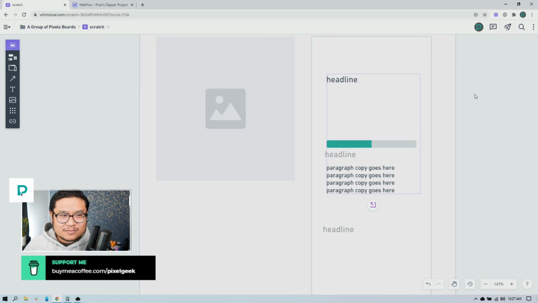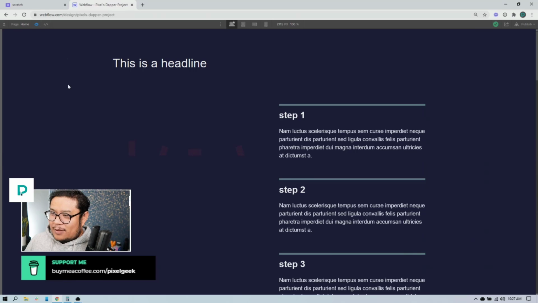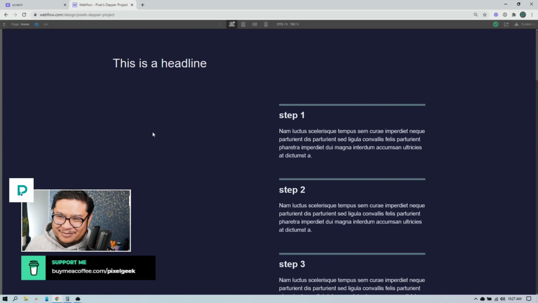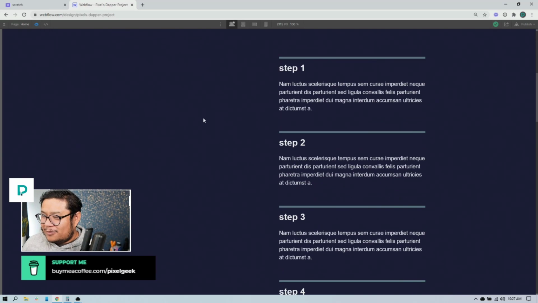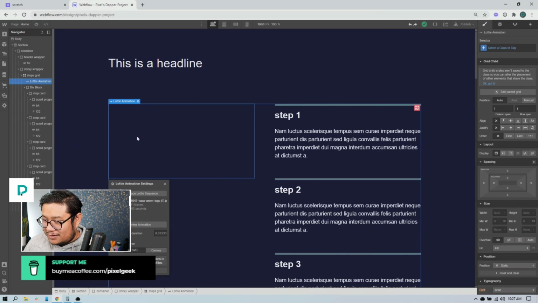So this is what we're trying to tackle, and here's what I built so far. We have a Lottie file that autoplays. Obviously, I'm not doing a project for NASA. This is just something that I pulled off of lottiefiles.com. Let me make it loop just so we can see it happening.